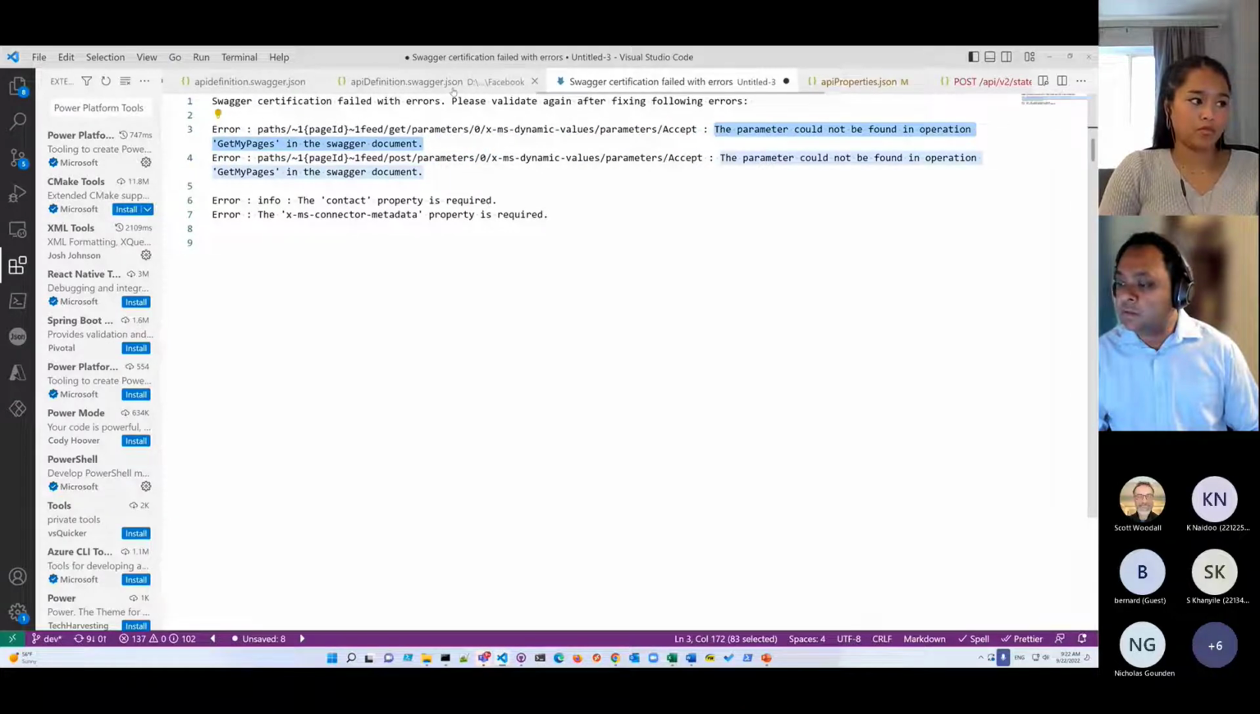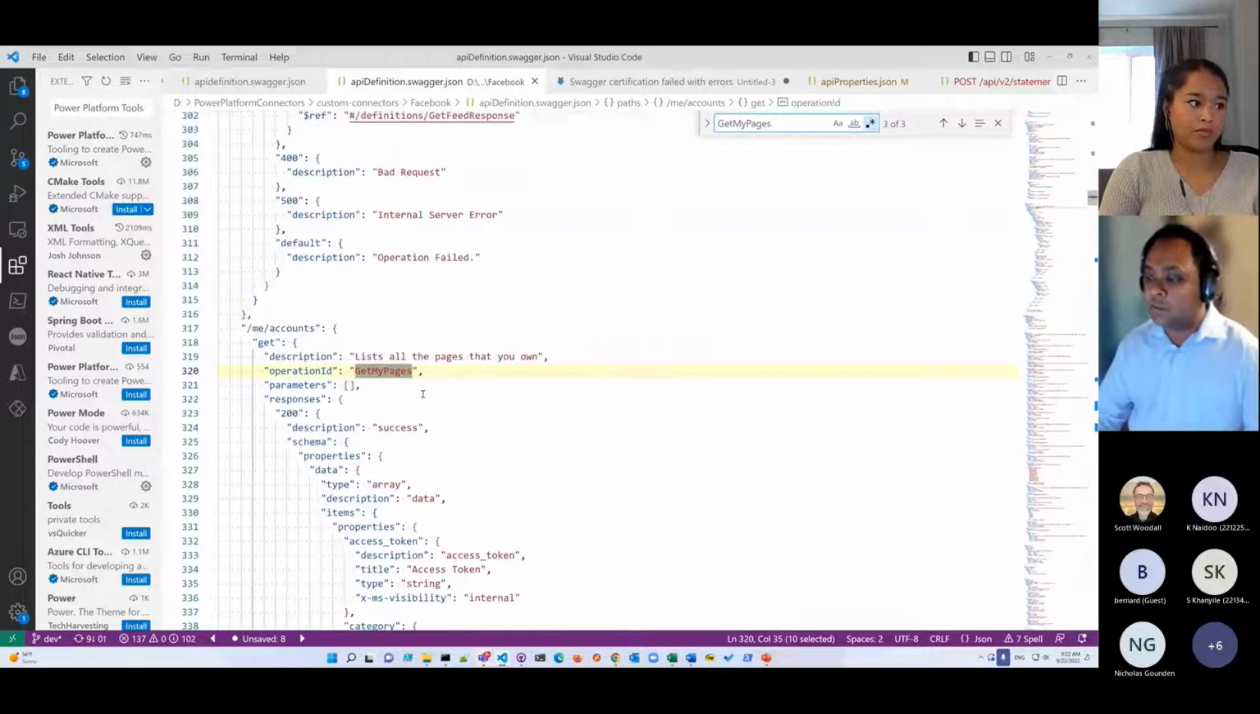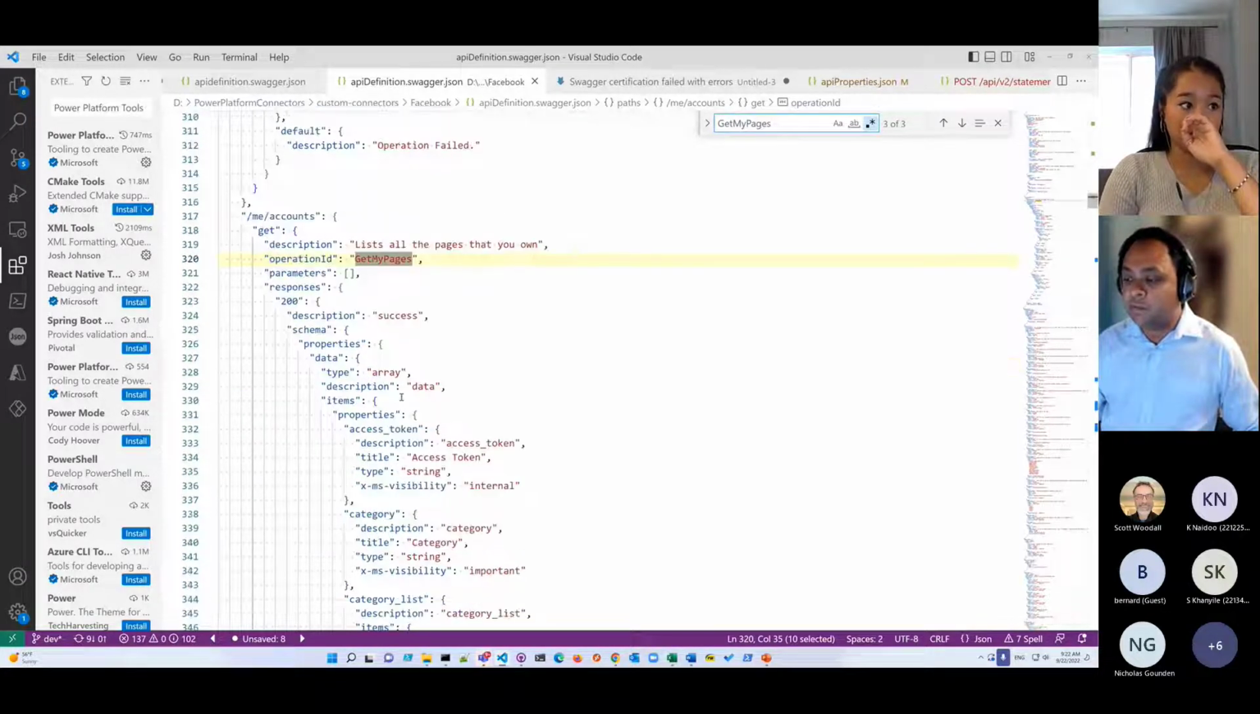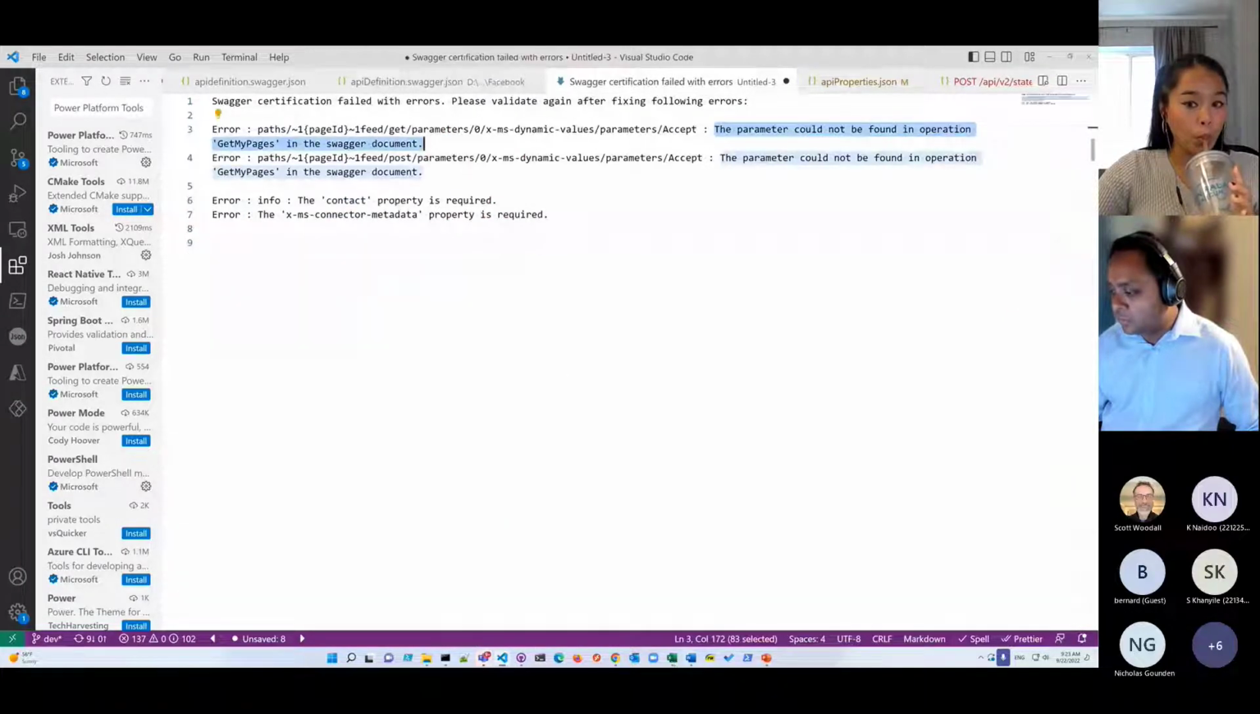So let's look at get my pages, right? So start with get my pages. Okay, so this is the operation get my pages, and it doesn't even have a parameter. So my question to you is, what should we do?